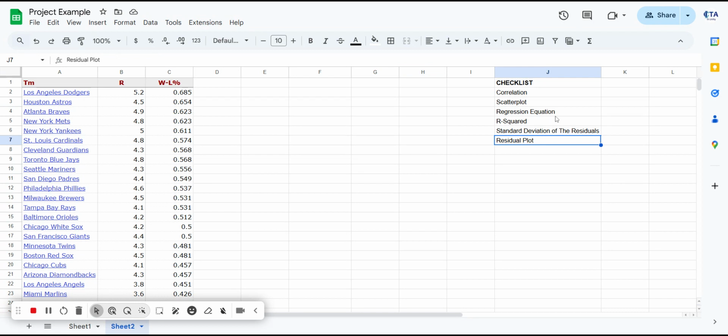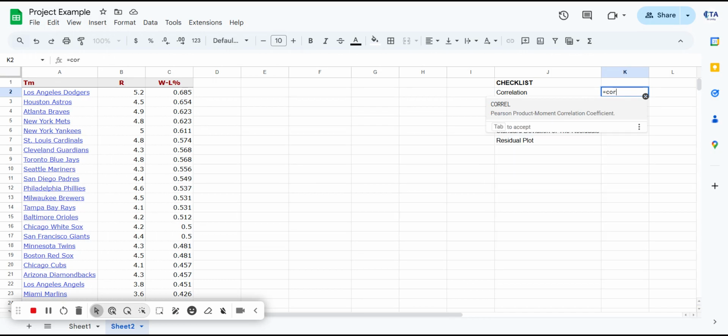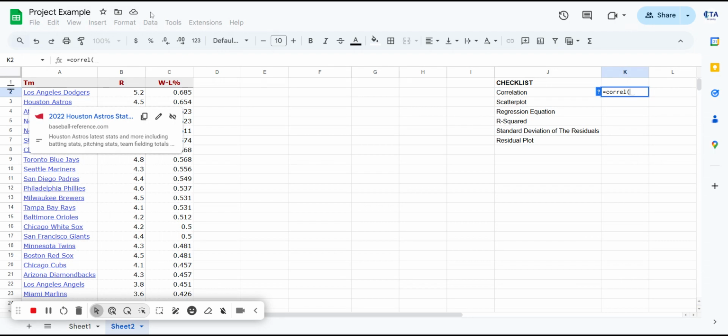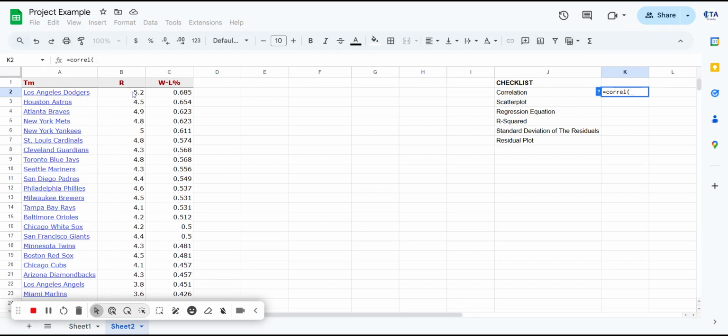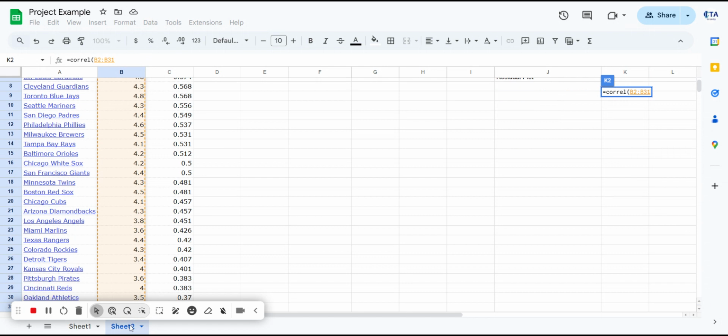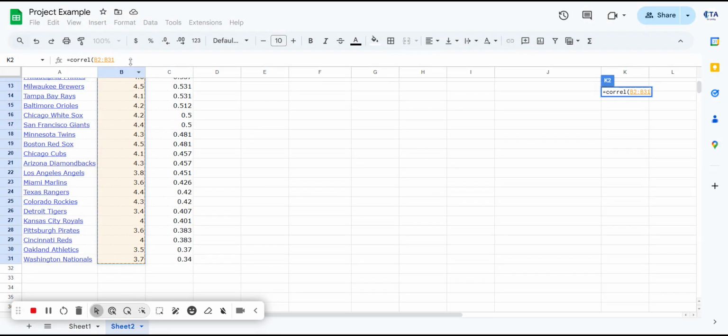All right, so we'll start with the correlation. There's a function in Google Sheets that will calculate the correlation for you. You start by typing an equal sign in an empty cell. The command is CORREL for correlation. You then put in a left parenthesis. You're going to left click on your X data and then drag down, making sure to highlight everything. You're going to click back up in the formula bar. You're going to type a comma.